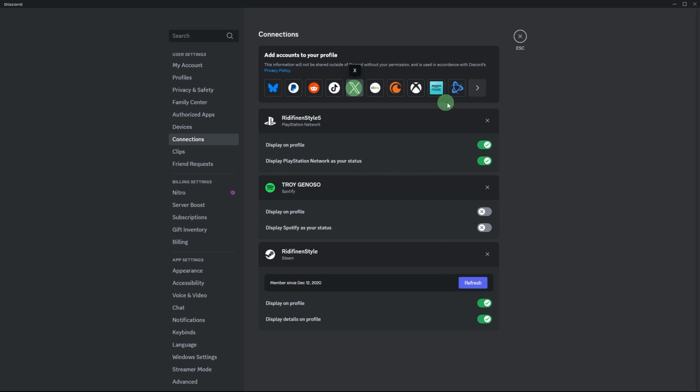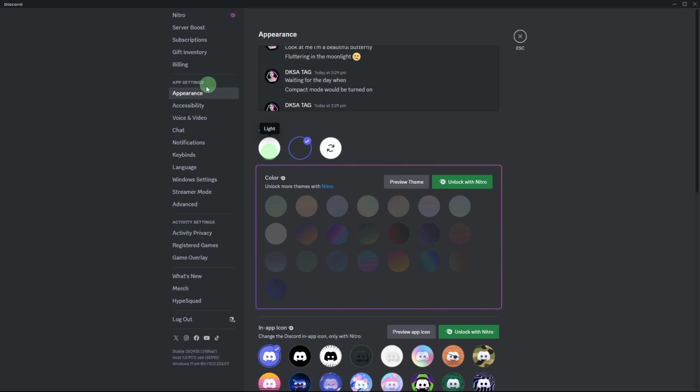Next, choose a theme, light or dark. Just go to User Settings again, Appearance, and in the Theme section, choose between Dark Mode or Light Mode.